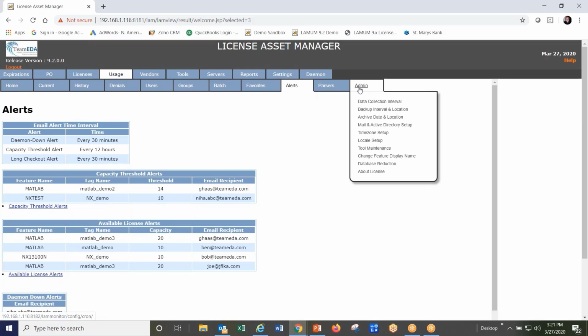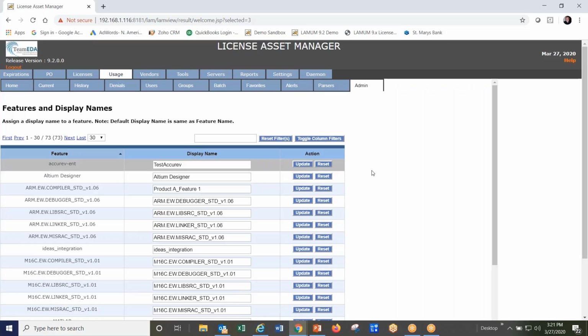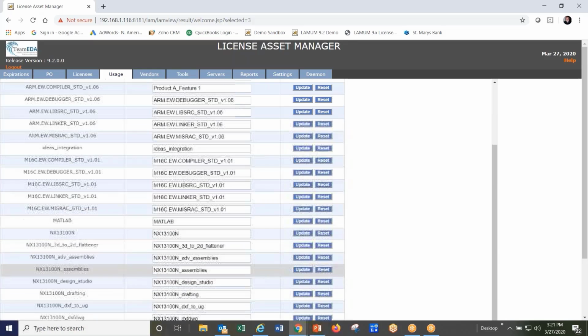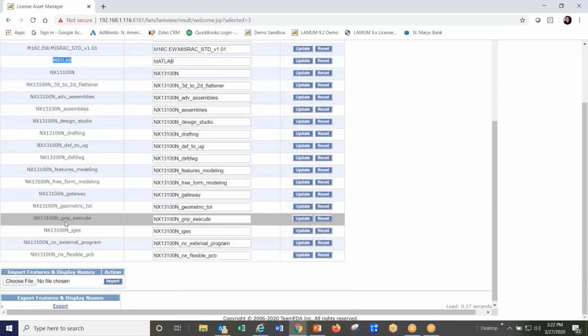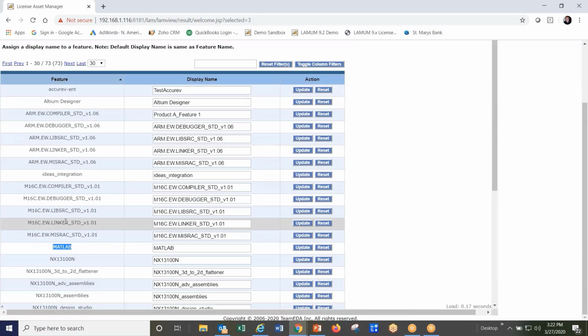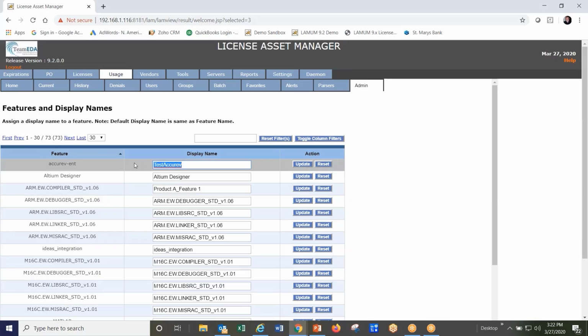Parsers, I'm not going to get into that. And then lastly, this is the feature name aliasing thing that I mentioned. So all your feature names across all the tags are going to be listed here on the left. And some of the feature names are pretty good. MATLAB, that's pretty good. But some of the feature names by the vendor are not good. And so this gives you the ability to change them. Like I didn't like that feature name, so I changed it to TestAccuRev and then hit update. So going forward, when it generates the report on this usage, it's going to show it as TestAccuRev.